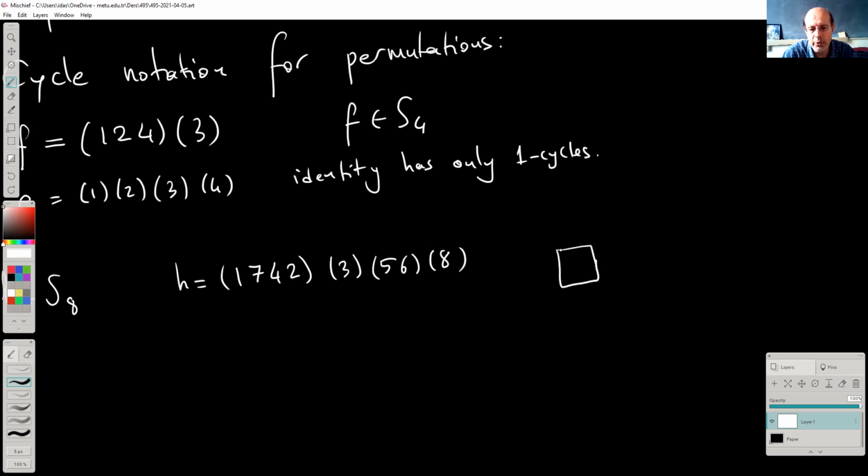I'm just going to quickly show it like this. So it basically maps 1 into 7, 7 into 4, 4 into 2, and 2 back into 1. I have 5 transformed into 6, and 6 into 5. And then 3 is mapped into itself. 8 is mapped into itself. Okay, so as a result, we have a 4 cycle, 2 cycle, and 1 cycle.